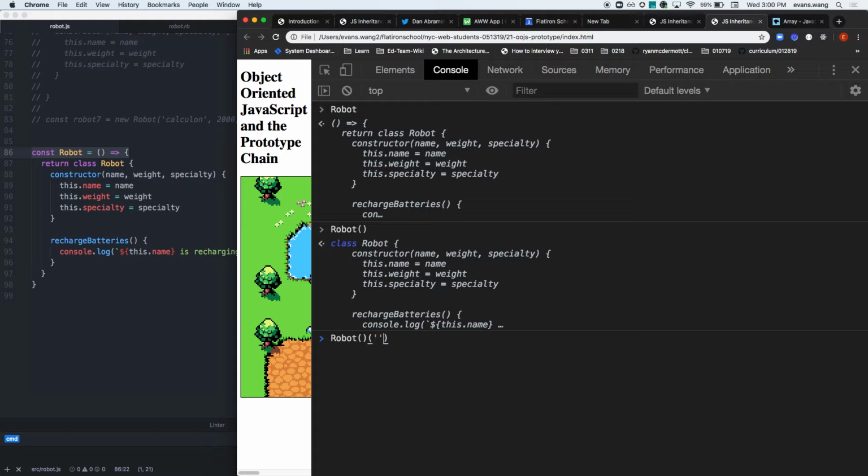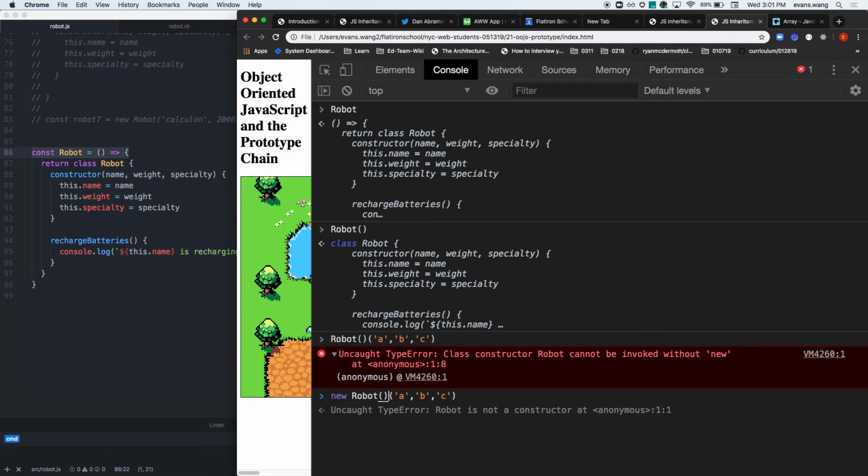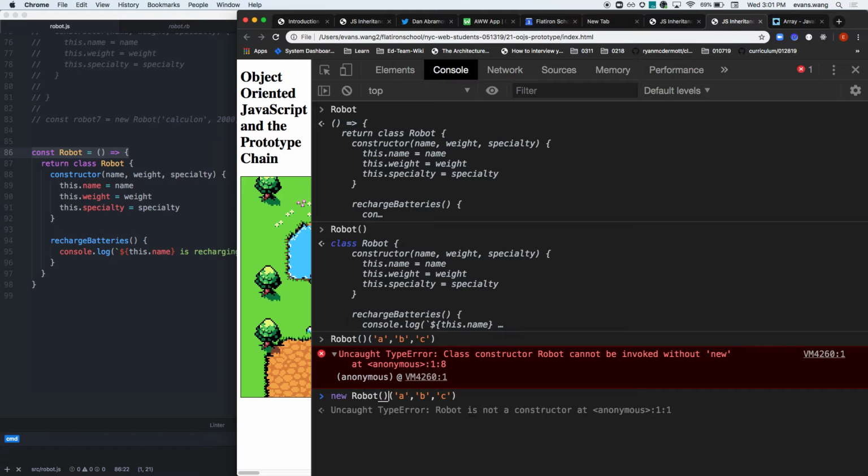All right, so let's see, A, B, and C. Okay, just kidding. This is a good error to get. The class constructor cannot be invoked without the new. So in order to fix that, I need to bloop. Right? Robot is not a constructor. Interesting. Oh, the anonymous. All right. It needs to be immediately invoked. Great.